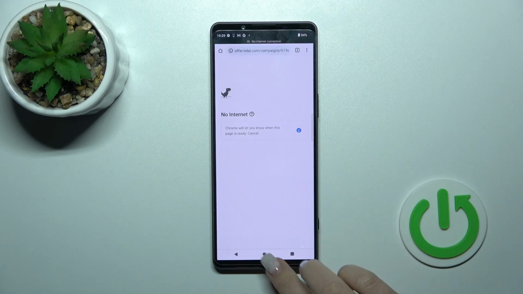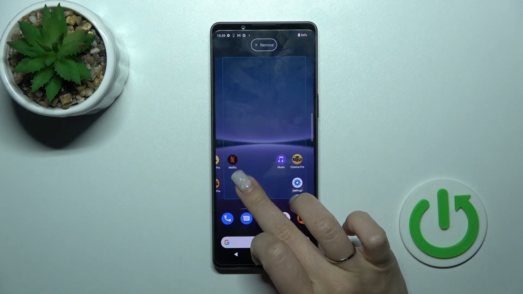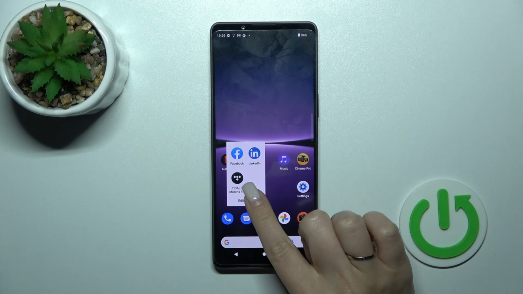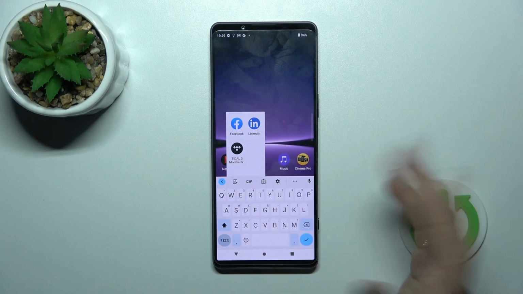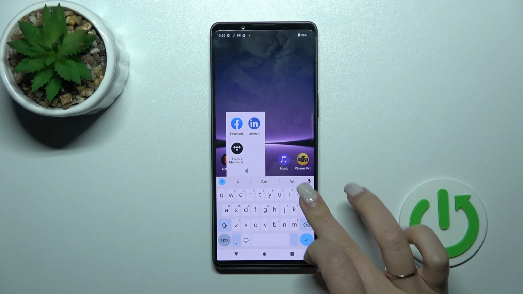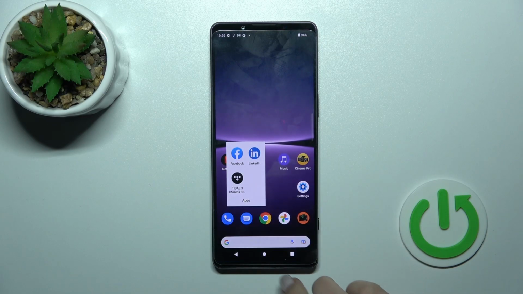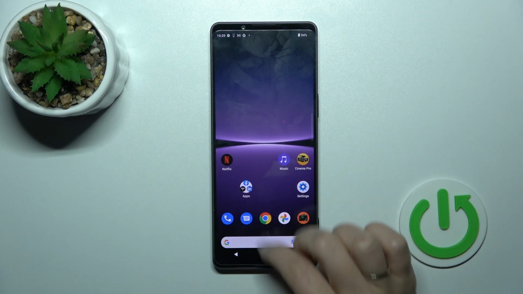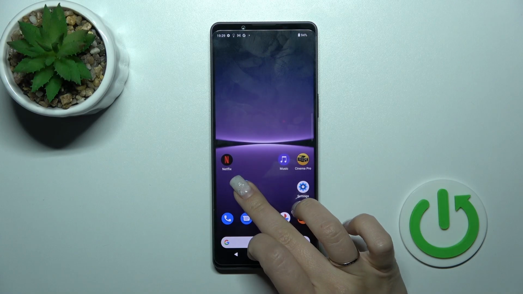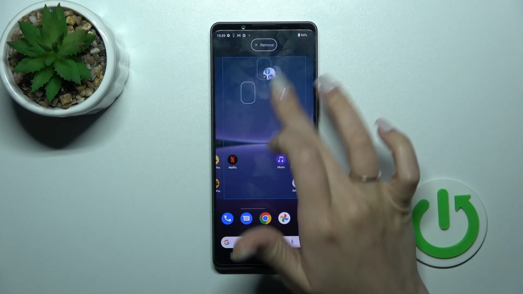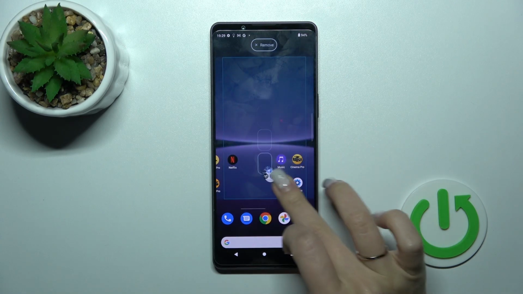If you want to add more applications the same way, hold it and drag it here. We can also edit the name or just give a name to this folder. Just tap here and type, for example, "Apps", tap OK, and now we can see that we have successfully renamed this folder.